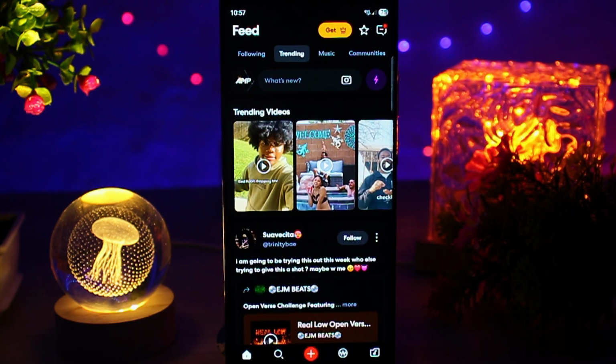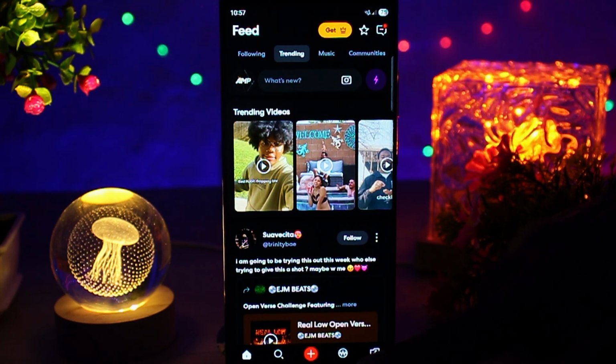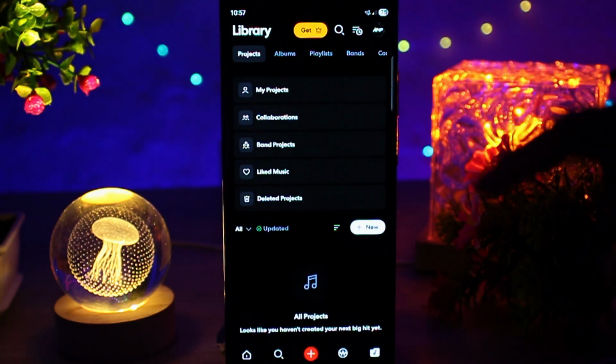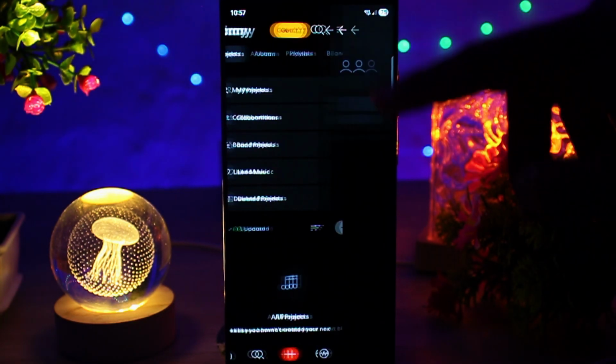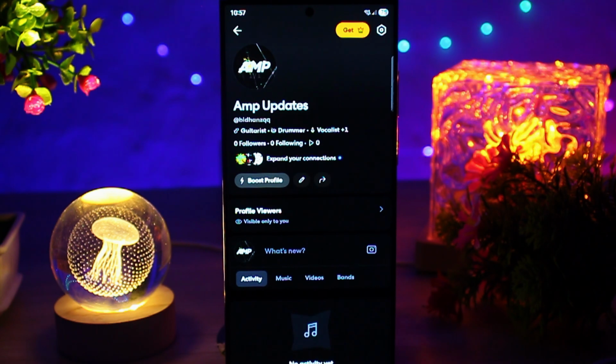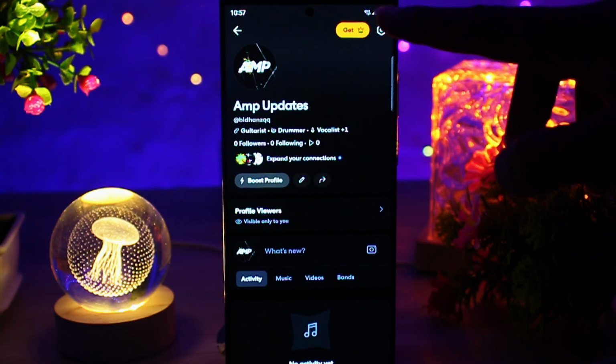Then you need to go to your profile. At the bottom you will see the library option. Click on that, then click your profile. Your profile will open. Now to delete your account, again you need to go to the setting gear icon at the top right corner. Click on that.